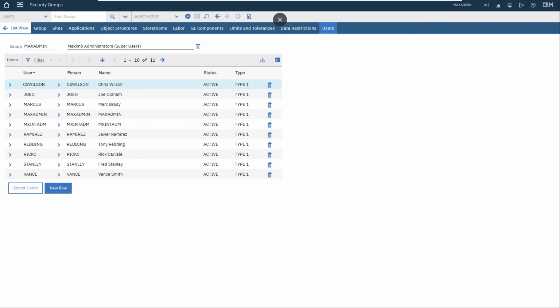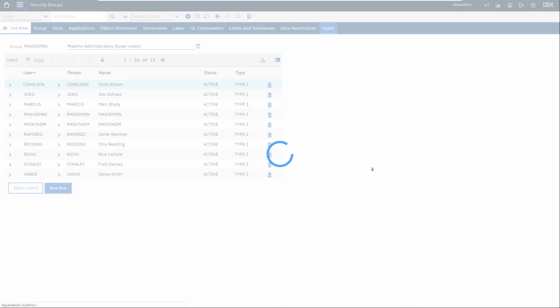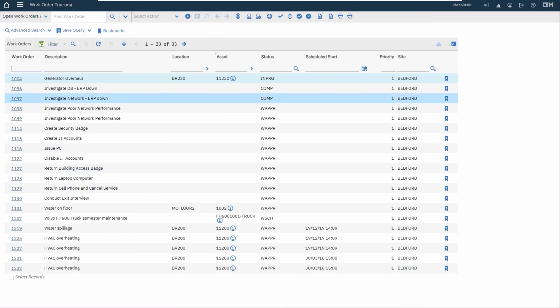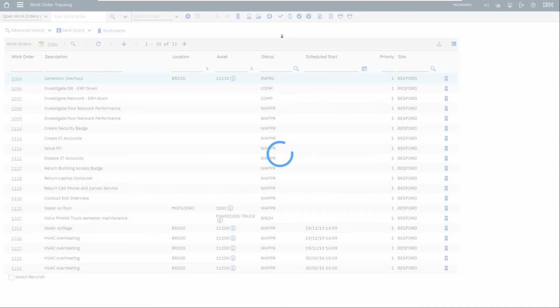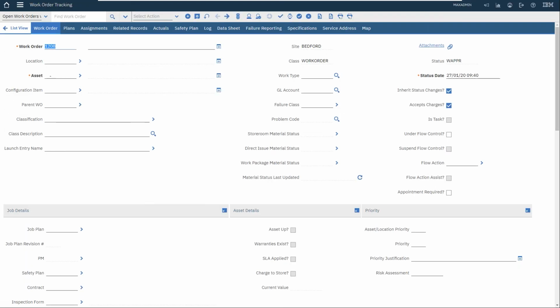Let's go to the work order tracking application to show you that the attribute is required as created here. Here we go. The asset number is required only for the users that belong to the MaxAdmin group. Of course, let's say that you want to make this field required for all the users in the system. You can put it on the Everyone group or as a global data restriction.